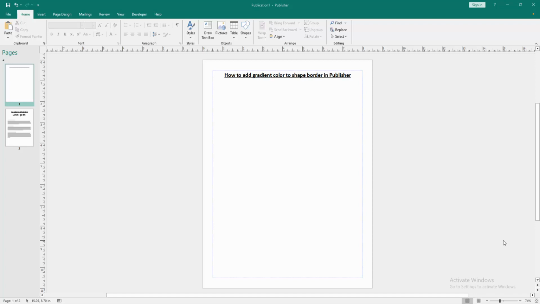In this video, I am going to show you how to add gradient color to shape border in Microsoft Publisher. Let's get started. Firstly, we have to open a Publisher document. Now we want to add gradient color to shape border.